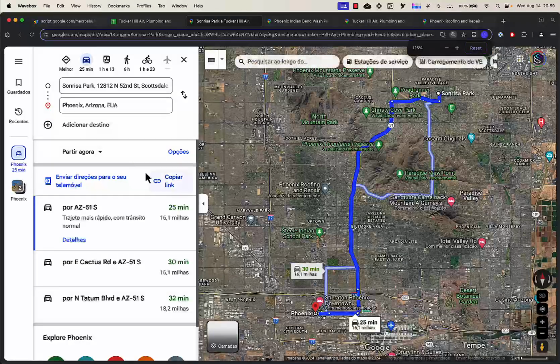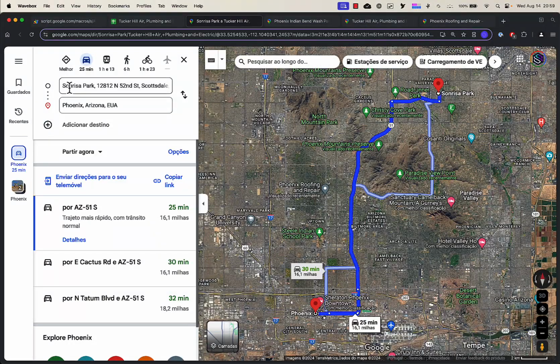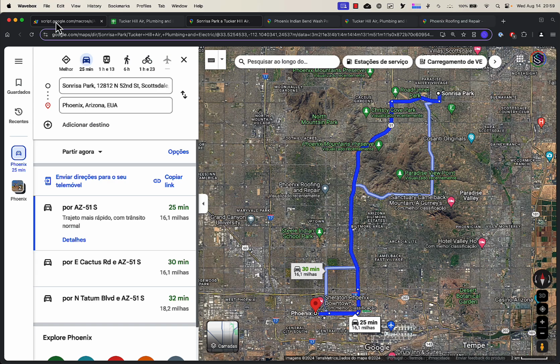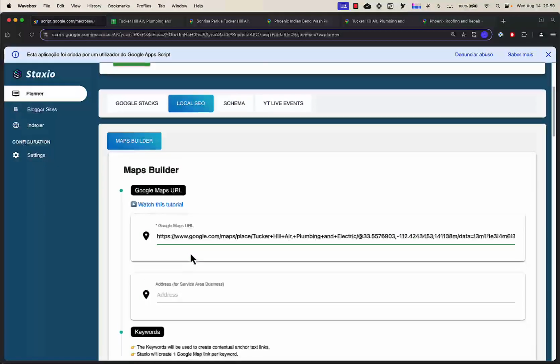Let's do a different one. So another park. So this is a park. So from the park to the business, which is the center of the area that the business is trying to service, right? Now, let's do another example where we use the address of the business.